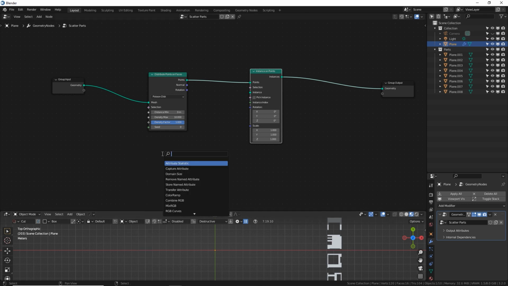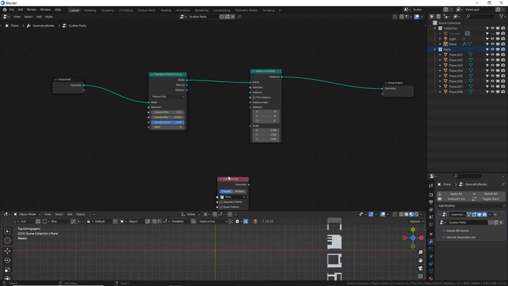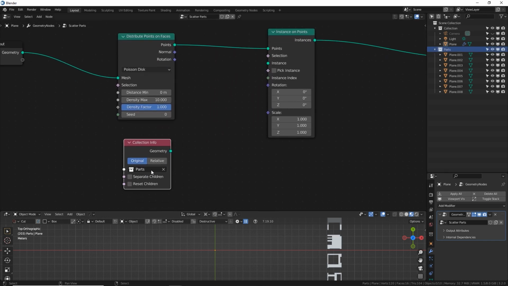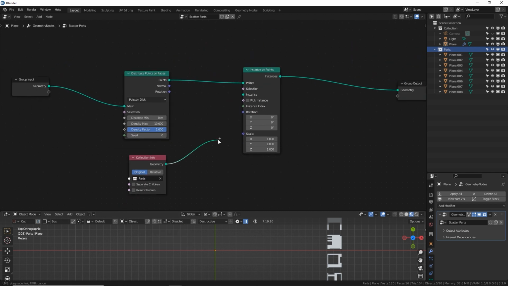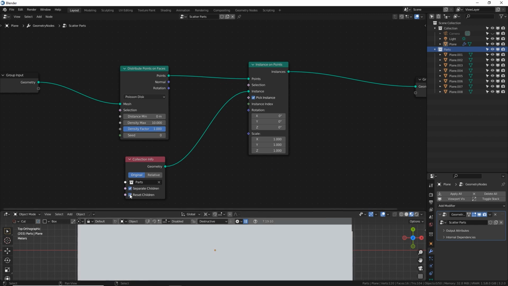So Shift A, type in collection info. There we go. I think you can also drag a collection. Yeah, there we go. That actually does it automatically. So I just clicked on my parts collection, dragged it on here, and it's already got the thing selected. You can grab any collection there. And geometry, see, that's the parts, right? The geometry is going to be the instance. Cool. Now you need to turn on pick instance and separate children and reset children. There we go. That way they'll be separate and not duplicating your entire collection all over the emitter plane.